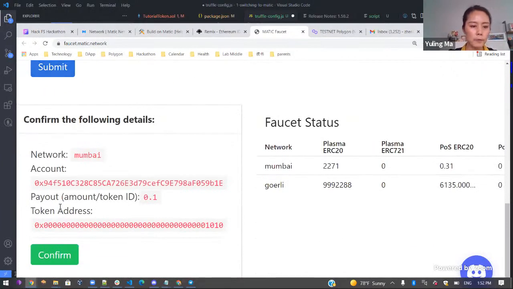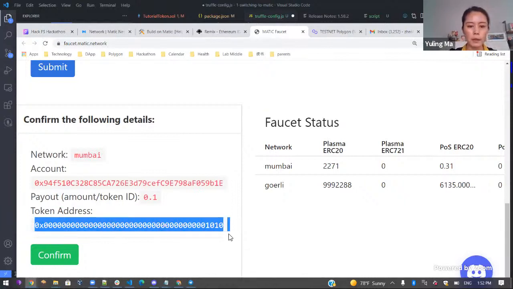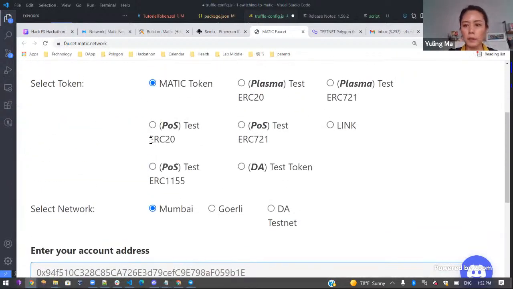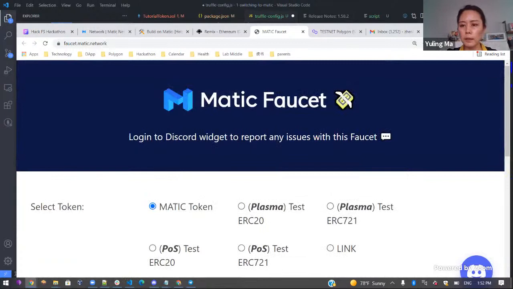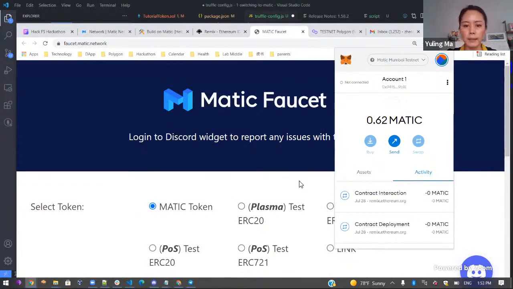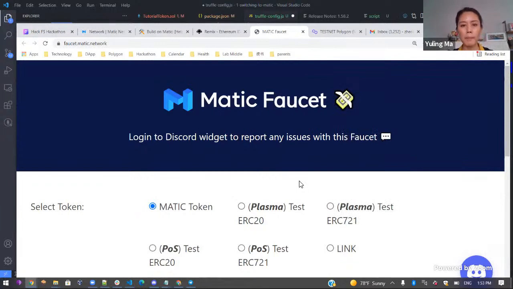Make sure all this information is correct, and this is the Matic token address for Polygon's gas token. So then you click on confirm, and your account in Matic will be able to get 0.1 Matic token.